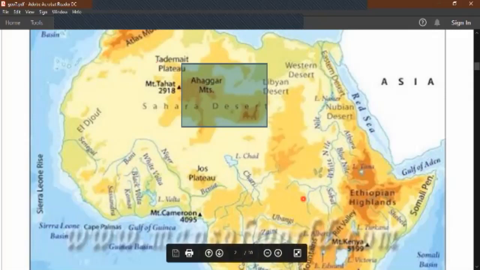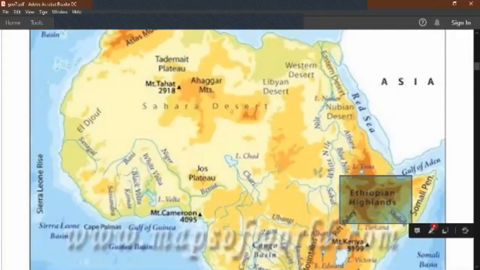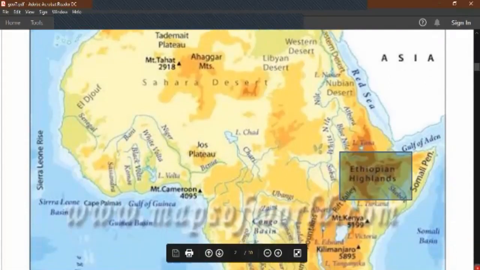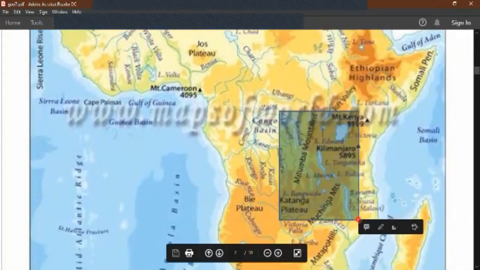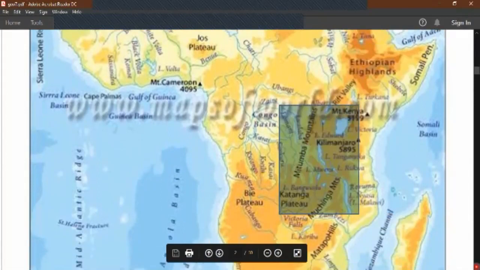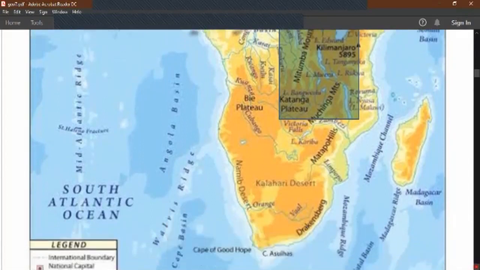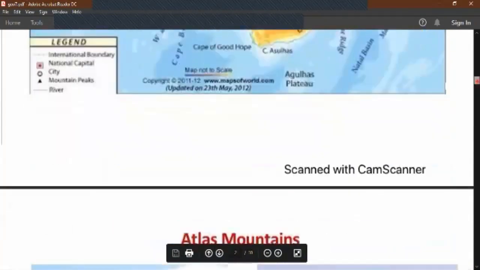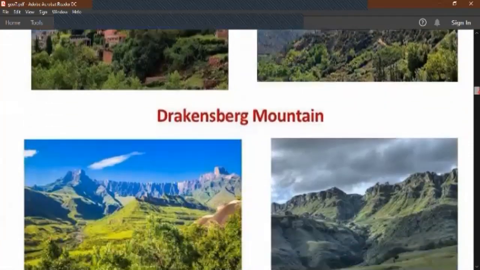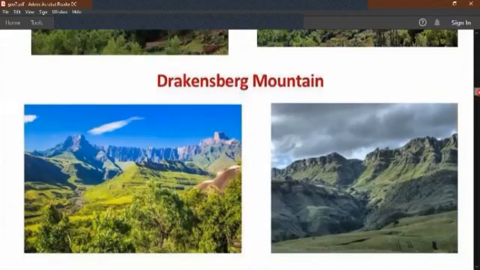The high plateaus of the south is divided into the Ethiopian highlands or Abyssinian Plateau, the Central Lake Plateau, and the South African Plateau. This plateau ends with the Drakensberg Mountains, which forms the high eastern edge of the plateau.